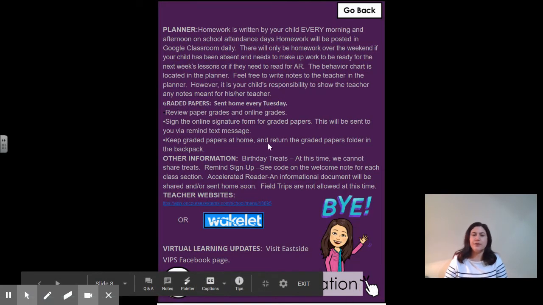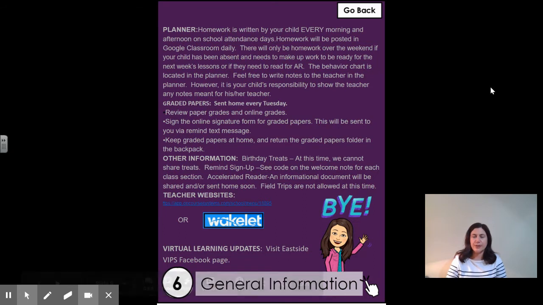A little bit of other information I just want to share with you here is the planner is still used for homework as well as for tracking their behavior. So do look in there. You can also use it to send notes to me. Just make sure your child points that out to me if you do send a note in there. But you can also look in Google Classroom to find their daily homework and graded papers.